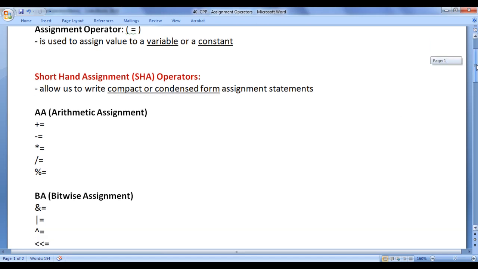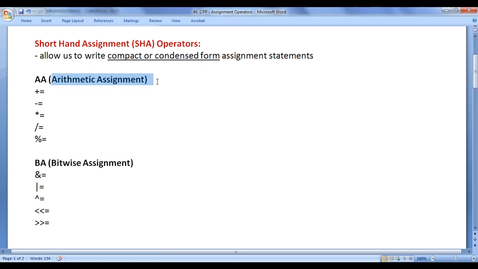We have shorthand arithmetic assignment operators and shorthand bitwise assignment operators. Shorthand arithmetic assignment operators are plus equal to, minus equal to, multiplication equal to, division equal to, and mod equal to. You can see that we have arithmetic operators first: plus, minus, multiplication, division, modulus. They are arithmetic operators. Then we have assignment operator equal to, right?